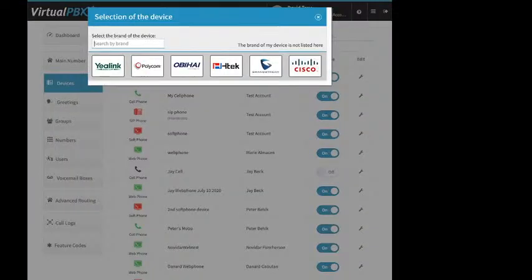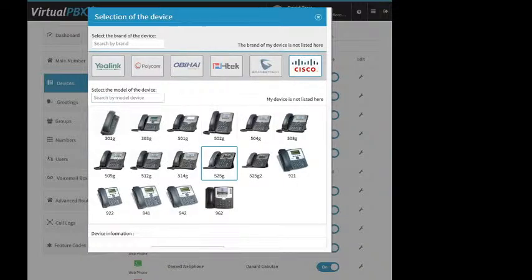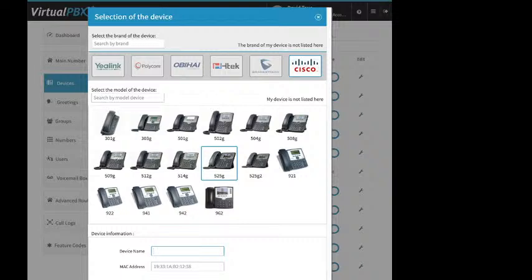SIP phone. Again, this is a physical phone. Sits on a desk or somewhere, counter. You can choose your manufacturer here. I'll go with Cisco. And then you pick your model number. Then you give it a device name. So like Bob's phone. And then you enter the MAC address. Right? The MAC address is unique to each phone. Usually it's a sticker on the back of the phone. If you plug the phone in, you click on the status. One of the options there should be to show the MAC address as well. And then you would click on create device.